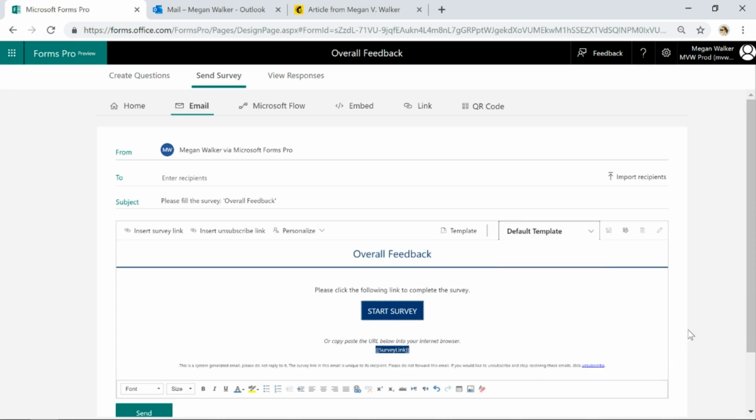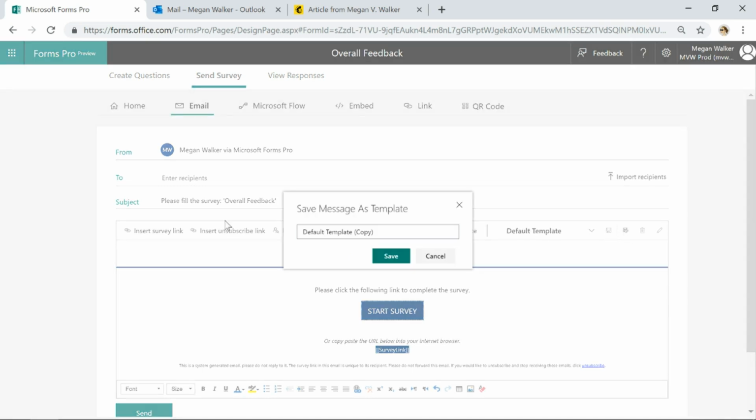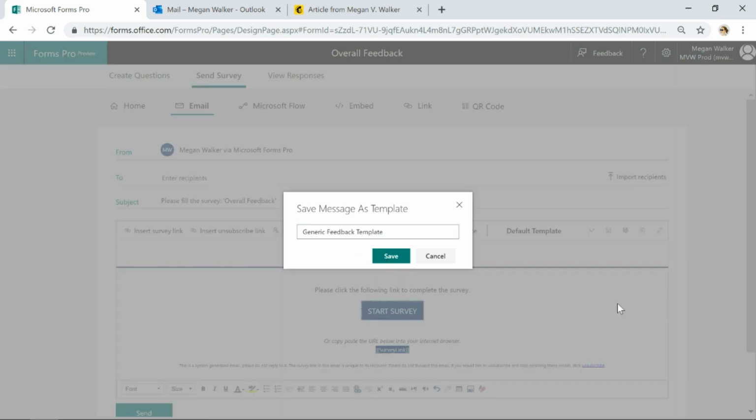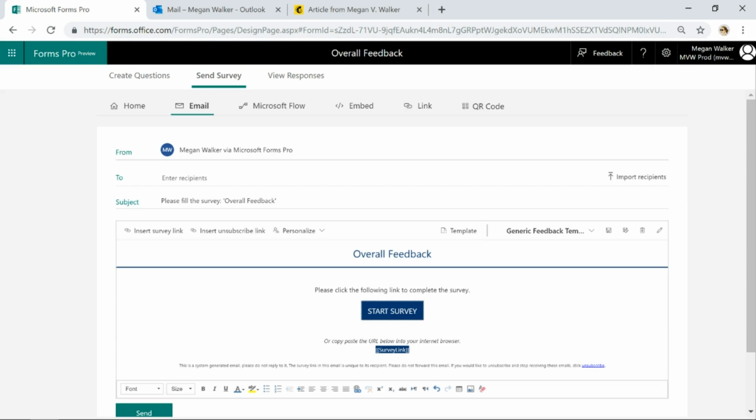So let's go back to the default template, and we've got a button here we can click to save as. Let's call this generic feedback template. We'll go ahead and save that. All right, so we've basically just taken a copy of that. You might want to change the subject, so we could say, please provide us with some feedback.